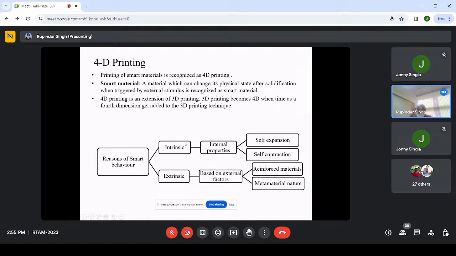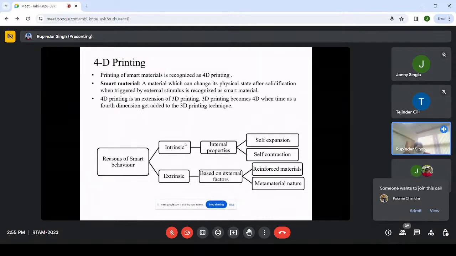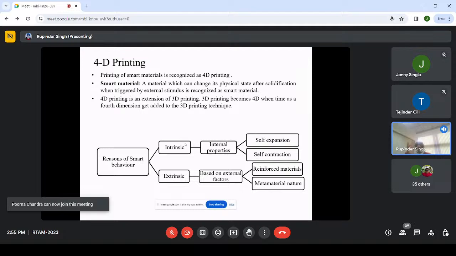Right? Sometimes we want to add a property into the material. That is basically an extrinsic property. This depends upon some factors, like how much reinforcement you can do. For example, most of the polymers are insulators, and if you want to make them conductors, you have to do the reinforcement of some metallic powder. Like we can think of a reinforcement of copper powder, aluminum powder, graphene powder, right? So with the reinforcement, I can make some of the insulators into conductors. So this can be the reason for smartness.